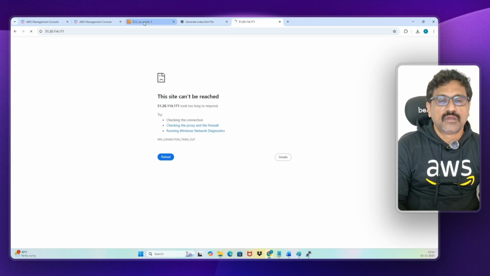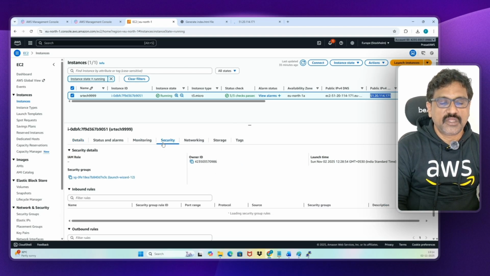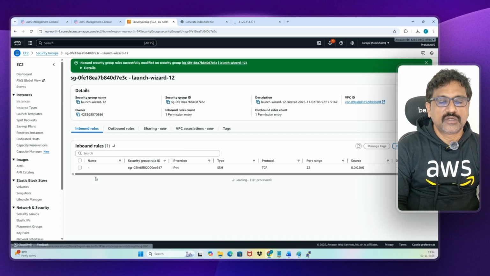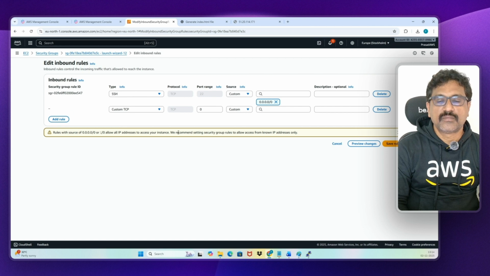For that, go to the EC2 instance and go to security. See here, select this EC2 instance. Once you select, you will get these options. Click on security. Here you can see security groups. Just click on the security groups. Here you can see edit inbound rules. Select that edit inbound rules option. And see here, click on add rule.